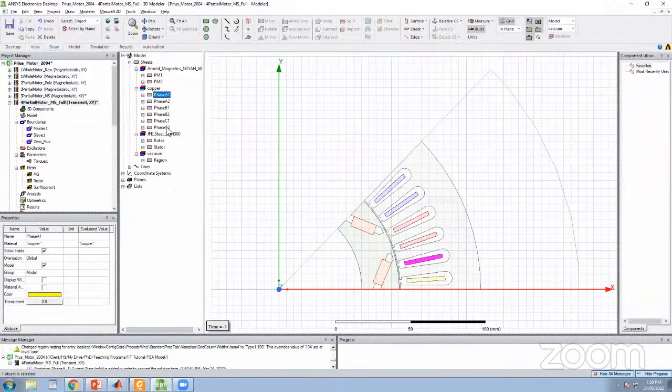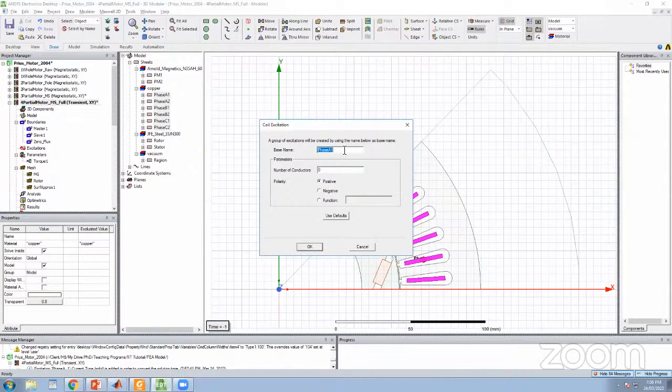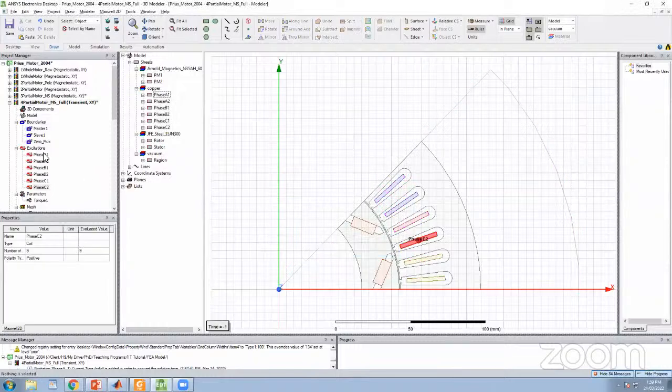So how to do that? First, we select all the coppers, for all 3 phases, right click on it, assign excitation, coil. So we want to build them as a coil model. Click coil, don't change the name. The Prius motor, each coil has 9 turns, so we put 9 here. At this time, we keep the polarity as all positive. It will automatically generate the coil for each phase.